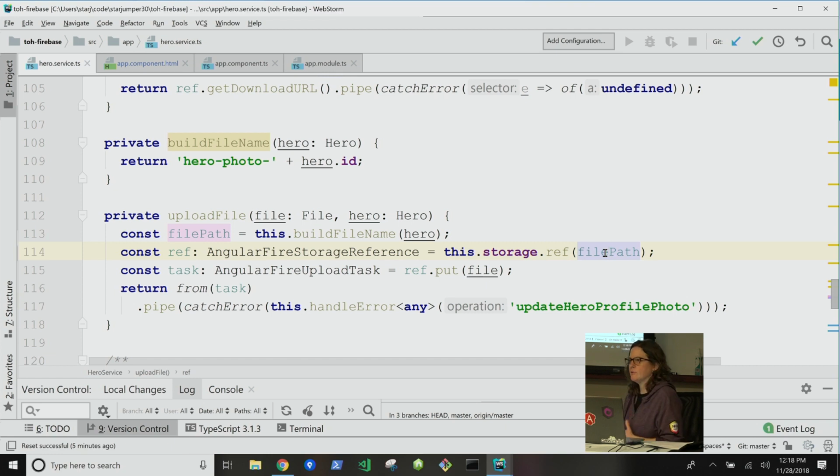So I'm creating a reference to this file that's going to be out in the cloud with that name. And I can use that reference to actually upload that file to Google Cloud Storage. So I call that. It gives me back this upload task, which is, if I remember correctly, some sort of promise-like thing. And then I can use the RxJS from method to just convert that into an observable. Okay, and so I just wait for that observable to finish. And we're done. So that uploads the file to Google Cloud.